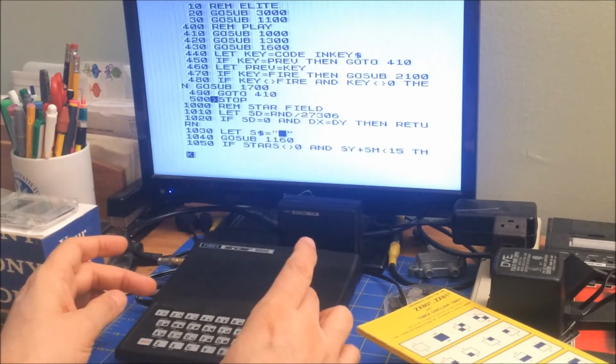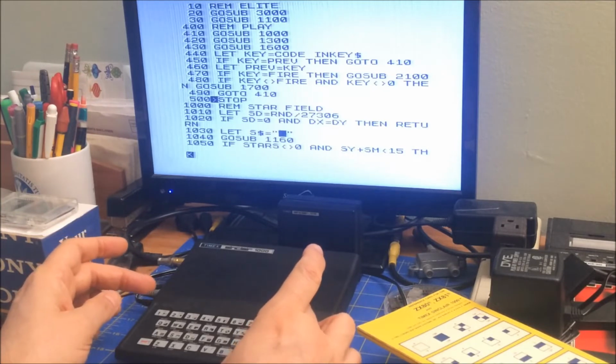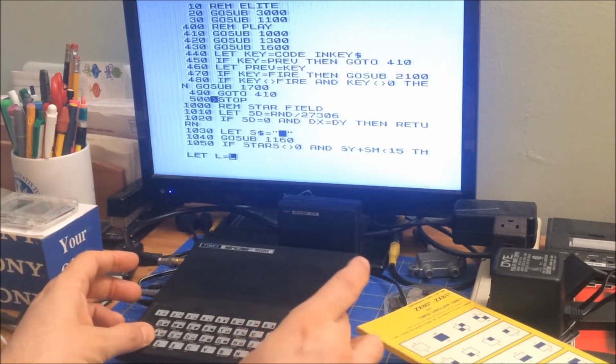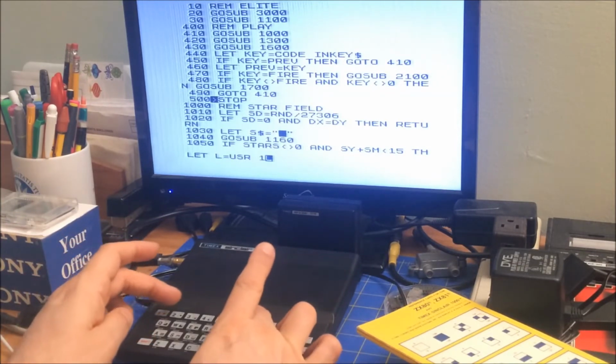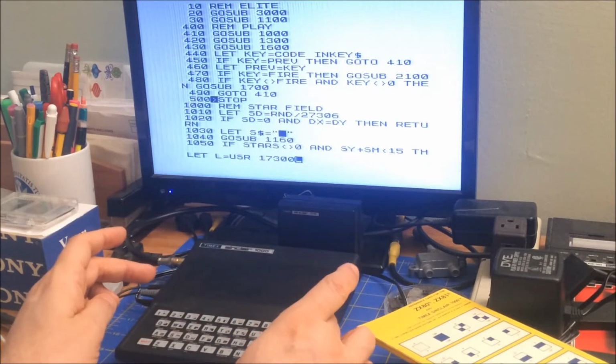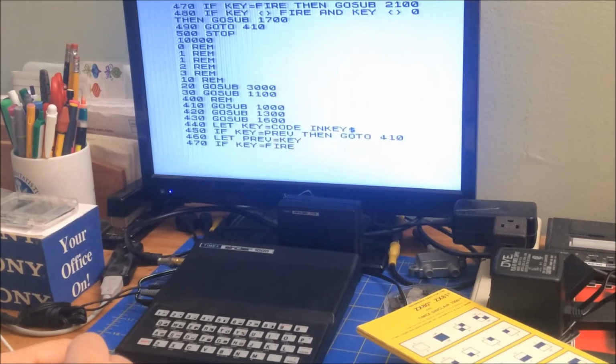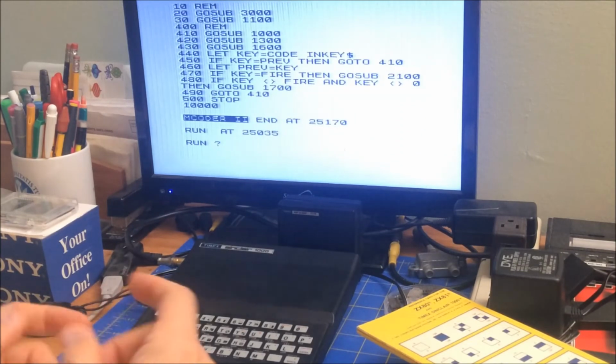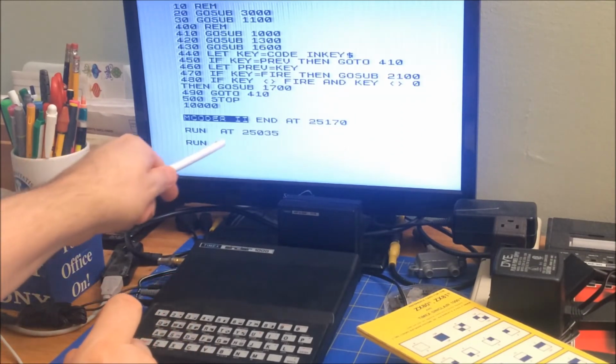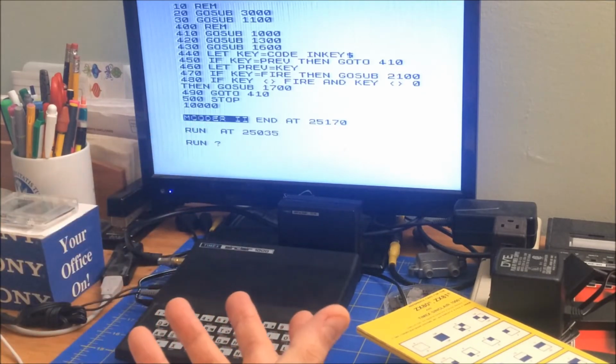What that's going to do is, if I go let L equal 17300, it's actually going to compile, but not very much. It's literally just going to compile that twice. And there it says it's going to run it at 25035. So that's going to be the next one.